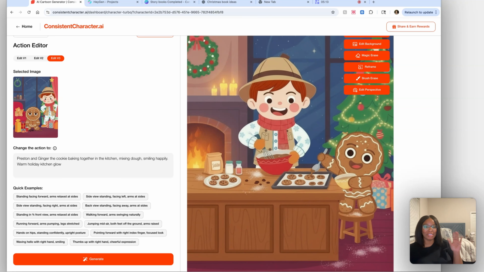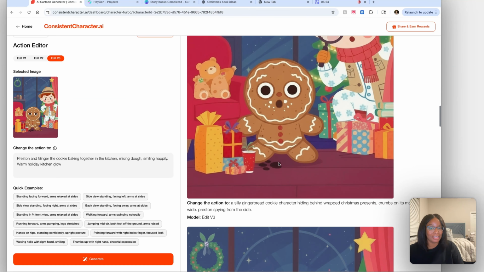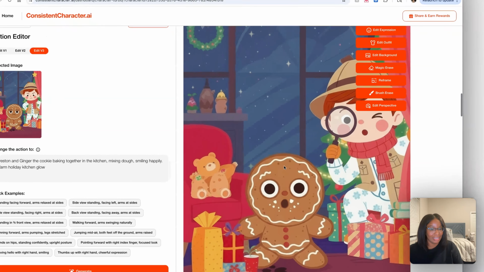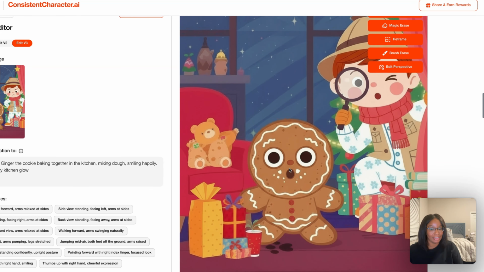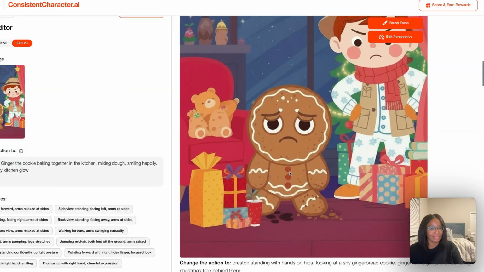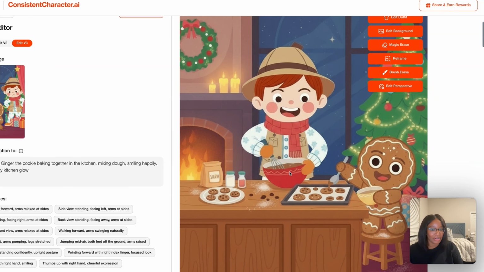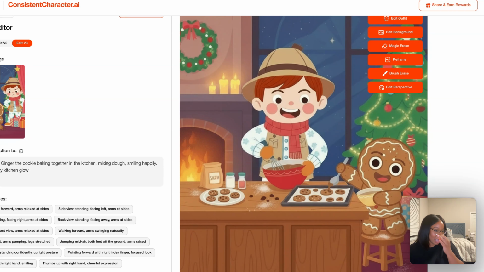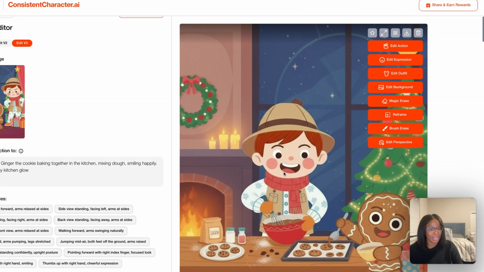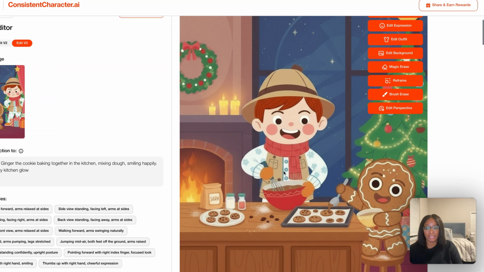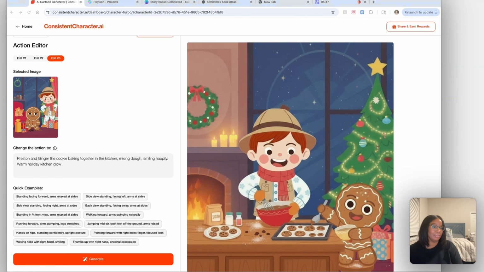I love that. So, yes, you do have that multi character function, but sometimes you don't need it. This is why I love this software so much, because literally every week, it gets better and better. But look at that. Let's go back and look at this character, the gingerbread man, and our main character, Preston. So this is the first image, second image, third image. Very consistent. Sizing is still there. He's there now in a different location in the kitchen, mixing cookie dough. Love it.